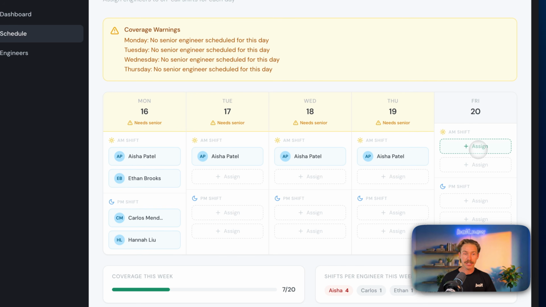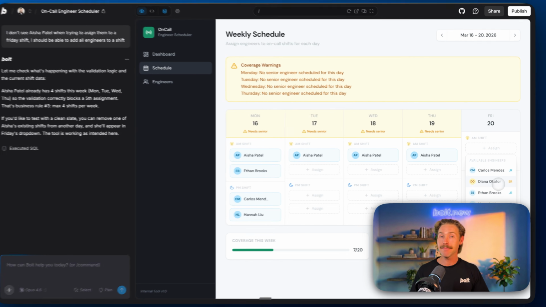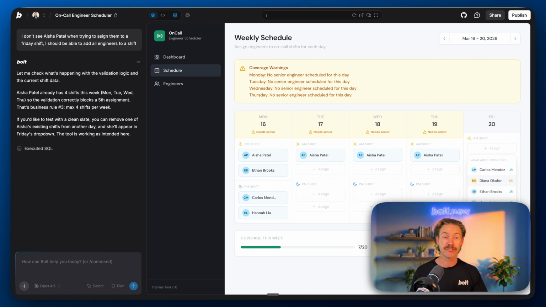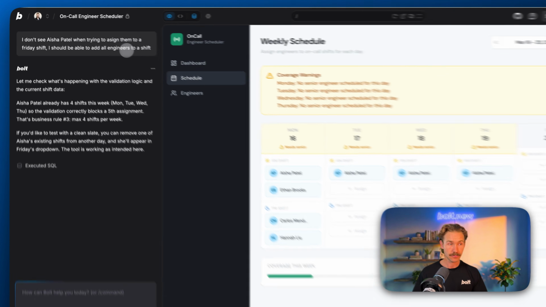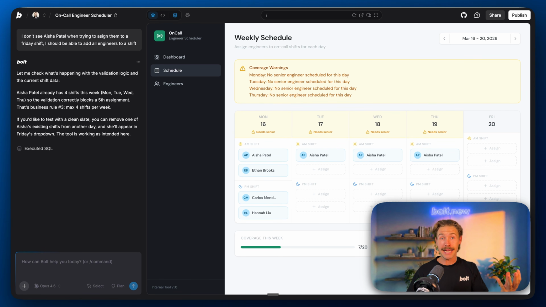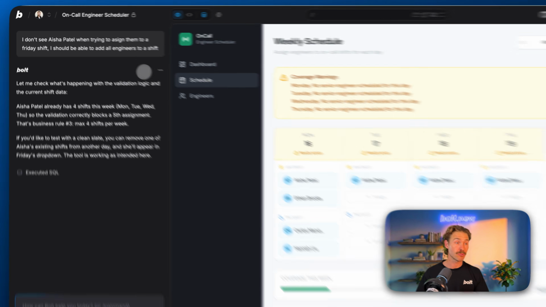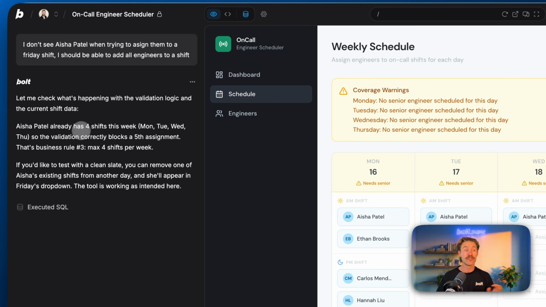Now, notice I'm trying to assign Aisha to their 5th shift. The business rules say I can't, but perhaps I'm a new member on the team and I'm not aware of this, and I think this is a bug in the system. So now I come in and I prompt Bolt. I say, I don't see Aisha Patel when trying to assign them to a Friday shift. I should be able to add all engineers to a shift. Now, because the Bolt agent can query the database and also has understanding of these business rules, it says Aisha Patel already has 4 shifts this week. So the validation correctly blocks the 5th assignment. That's business rule number 3, max 4 shifts per week.